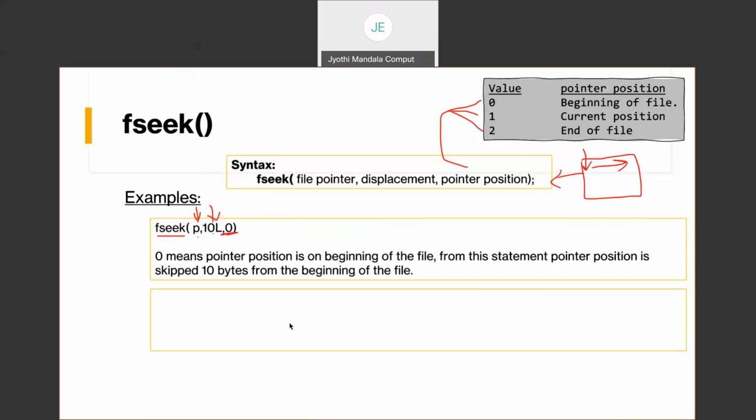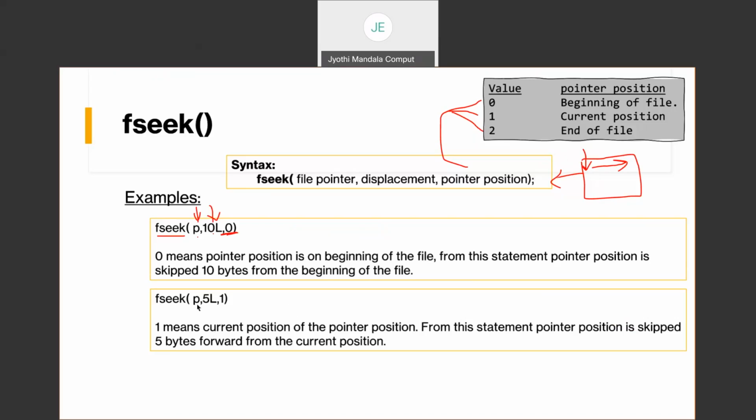And the second example you can see fseek(p, 5, 1). What do you mean by that one? Suppose sequentially you have worked and you are at this position now. Now P is pointed by this file. 5 means you want to move forward. 1 is nothing but from the current position. That means from the current position you want to move 5 bytes in the forward direction. Now, whenever you are somewhere not in the beginning, you can use a positive value or a negative value. Why? Because we can move forward and backward. But if you are giving 0 value, you need to be careful. You should not use a negative value. Why? Because we can't move backward.